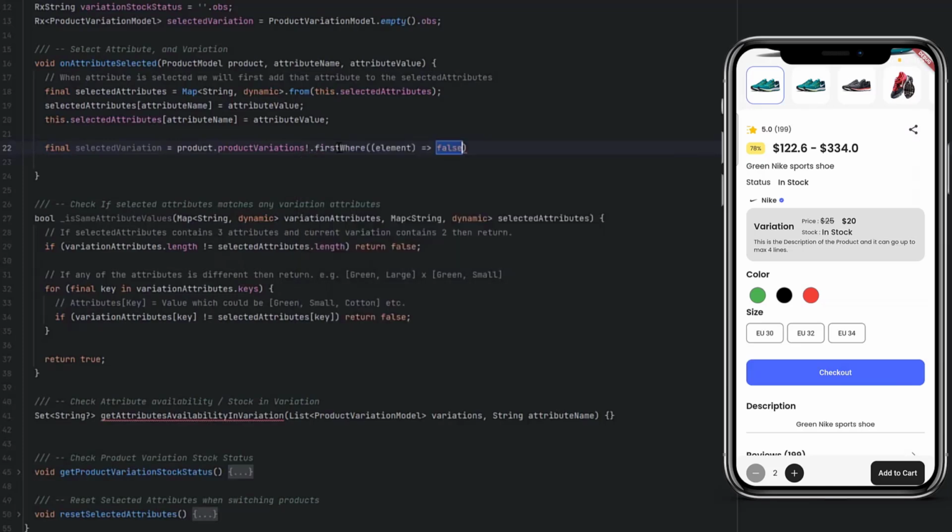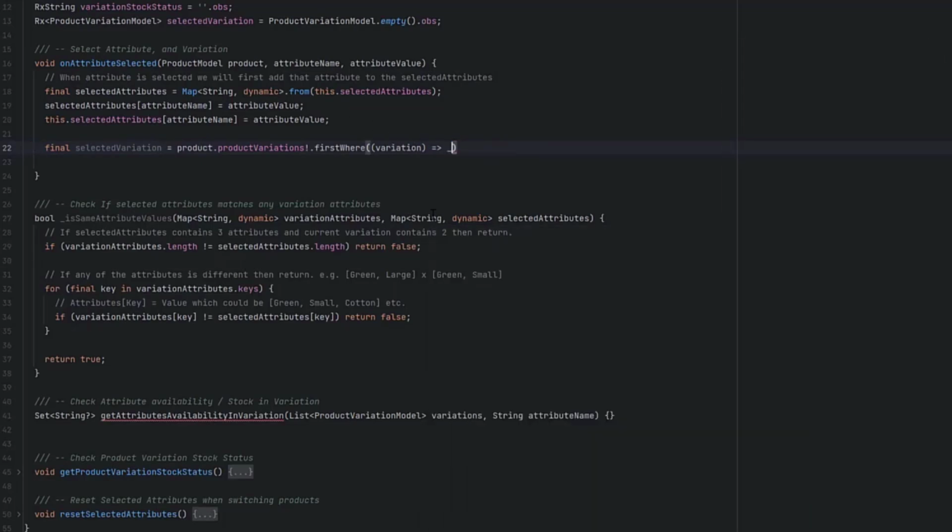So I'm going to use first where. So this element is variation. So this first where is going to loop through each variation. So we have a first variation over here. Now this first variation should check if this is the variation that we want to return or some other variation. So for that, we just have to call the function that we just created.